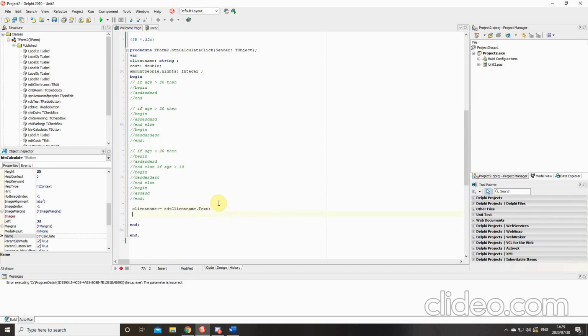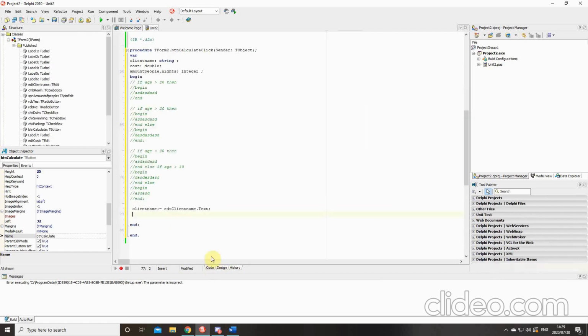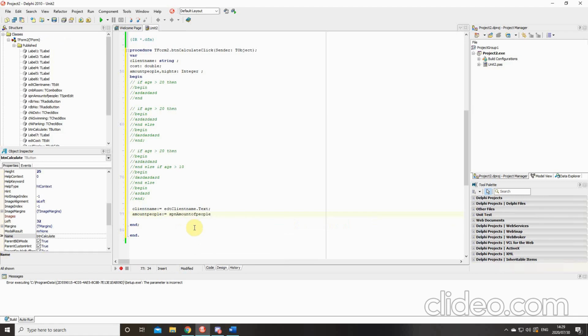Then what we want to do is leave the room for last, because there's a reason for this: we first need these two variables to do the coding of the room. So we're going to leave the room for now. The next one is the amount of people. Amount of people is equal to our SPN, our spinner amount of people. And how do you get the value out of a spinner? We just say dot value.